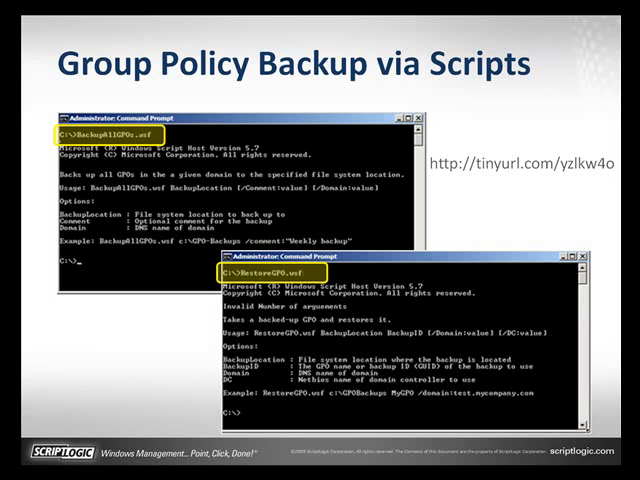Cool. So this tiny URL links to the Microsoft GPMC scripts. Some of you might know these GPMC scripts already because they were built into the older GPMC that worked on XP, but the newer version that works on Vista, Windows 7 and 2008 doesn't have that scripting toolkit built in. So if you want it, that's where you go get it. And look how easy it is.